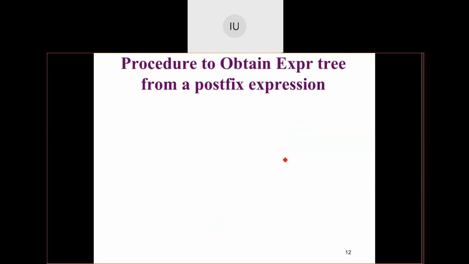Next, how do you obtain an expression tree from a postfix expression? Just imagine I have been given the postfix expression. You have to construct the equivalent tree and get me the infix expression. Given a postfix expression, you have to convert it into a tree, and from the tree I want you to get the infix expression. This is what is given for you. How do I do that?